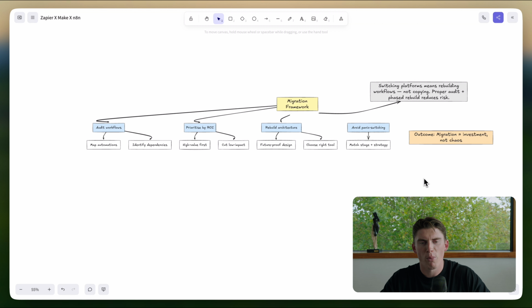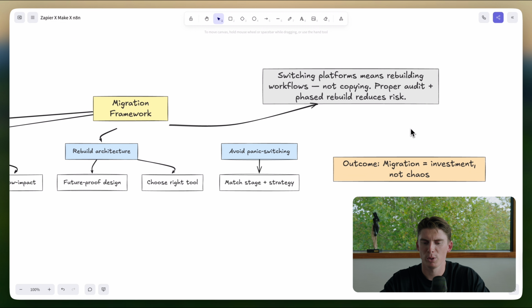So now we come down to migration. If you are using a tool and want to switch to the other one, there are going to be some things you want to focus on. It's important to note that switching platforms means rebuilding your entire workflow. It's not just copying it. Depending on the tool you're going to, the whole logic will need to change.